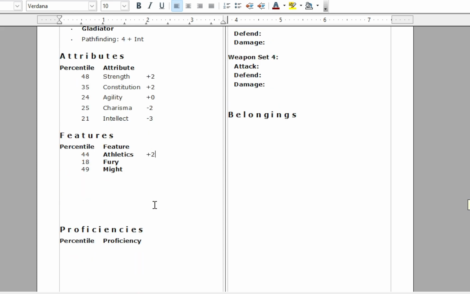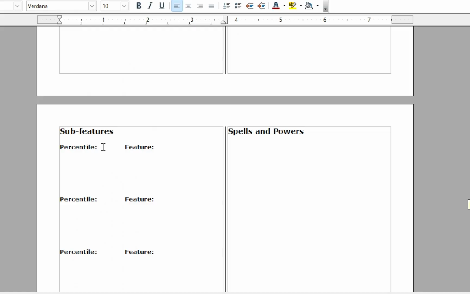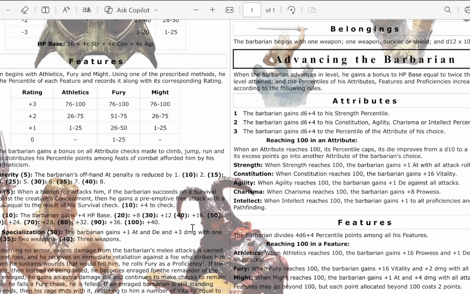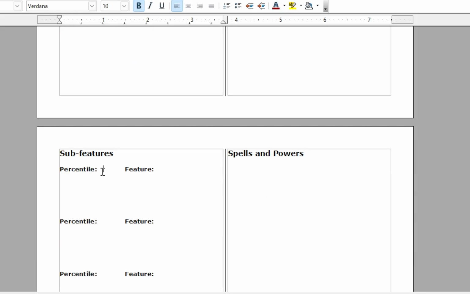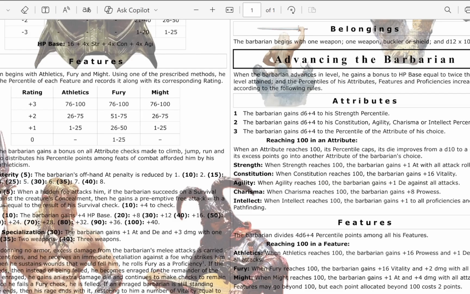Additionally, we're going to go down to the subfeature section. The percentile that we have is what, 44? I keep forgetting. 44. So we're going to write down the percentile, 44, for athletics. And then we're going to spend it on subfeatures. And this is where you flesh out the character. So let's go to looking at what Versdagliga has.